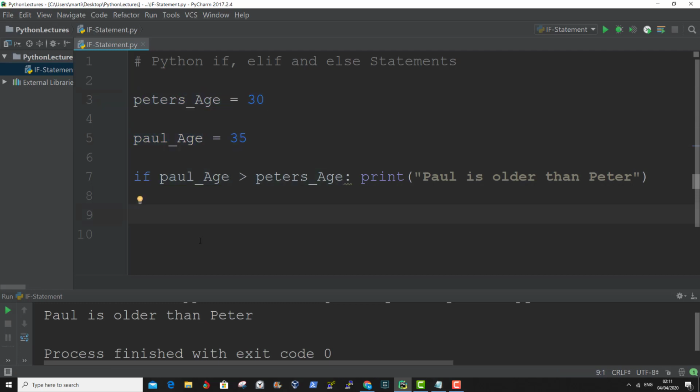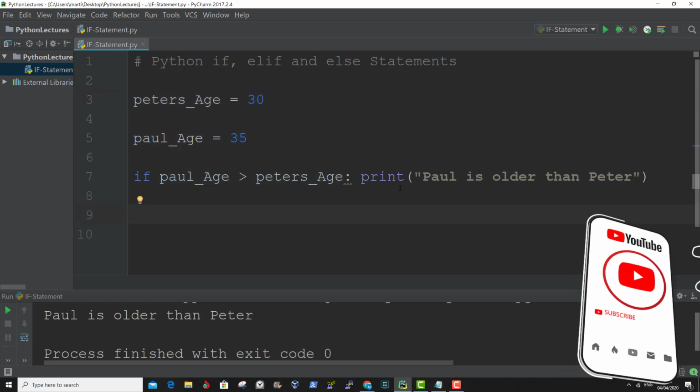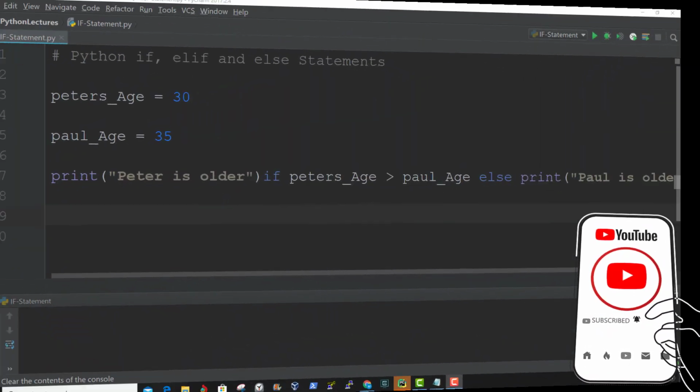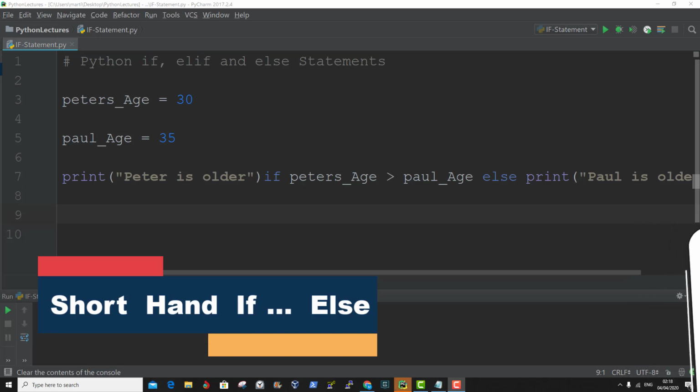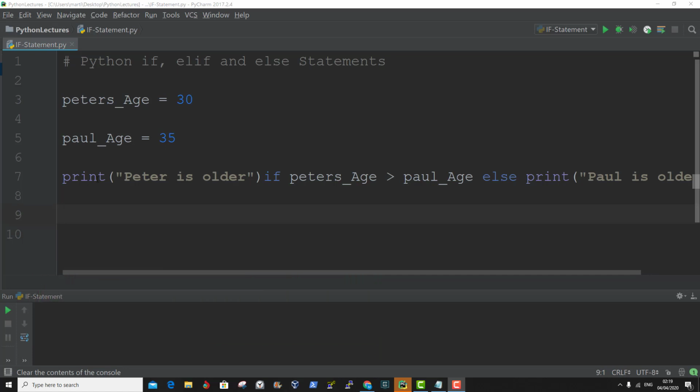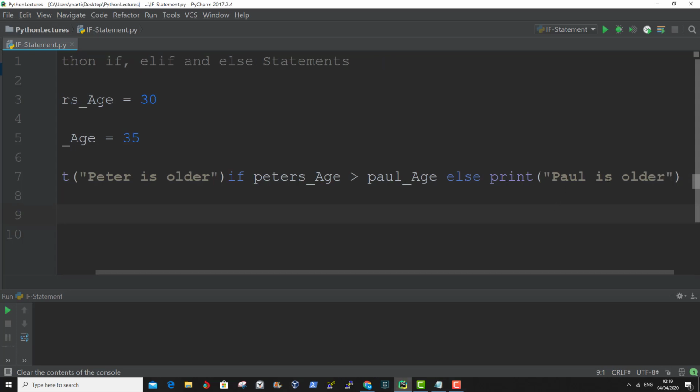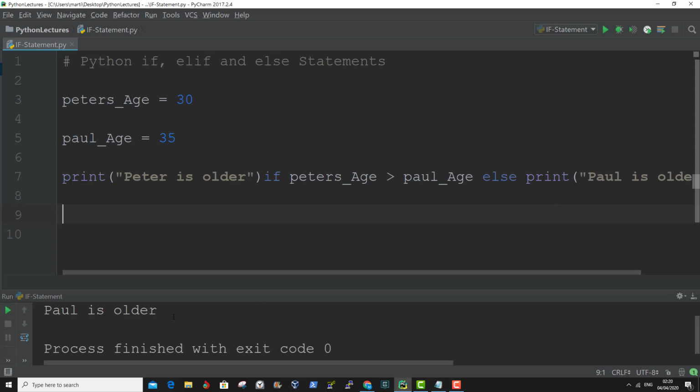So this is how to use the if statement on a single line in Python. If you have only one statement to execute, one for if and one for else, you can put it all on the same line. Here we have two variables, Peter's age and Paul's age. Using a single line of code, we're going to print out Peter is older if Peter's age is greater than Paul's age, else print Paul is older. So if we run this now, as you can see, Paul is older is printed out.